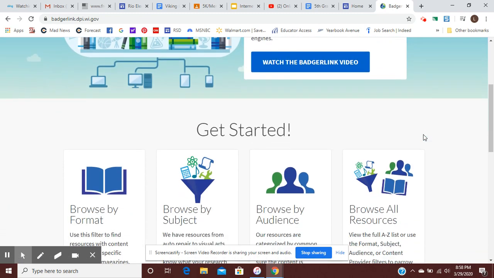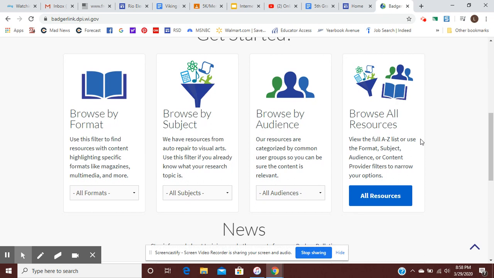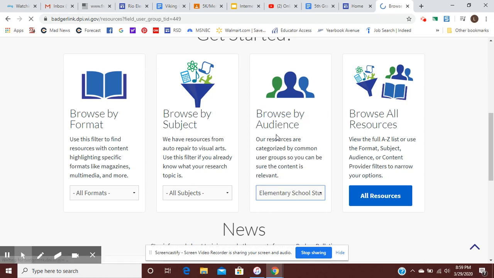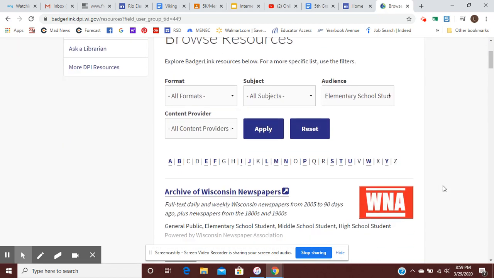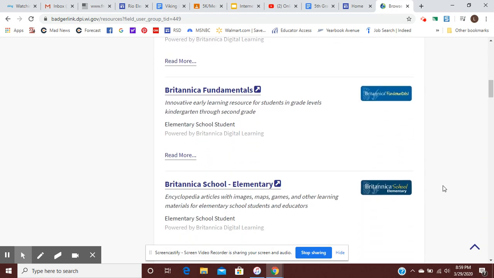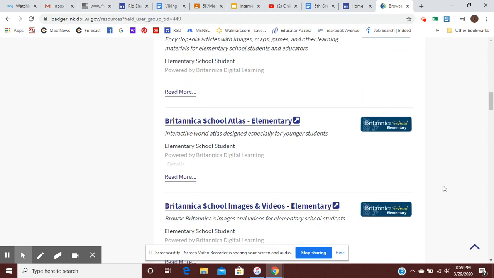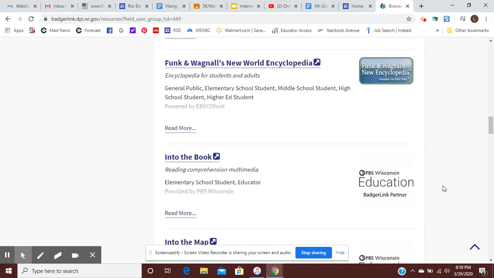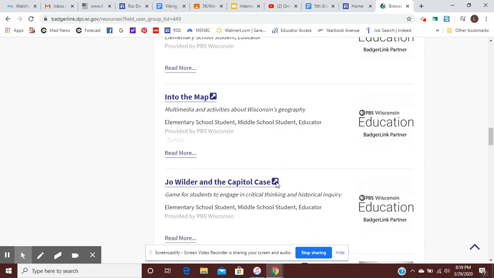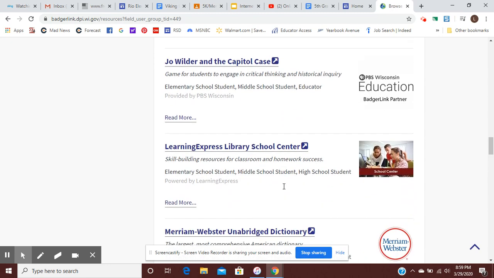Then when you scroll down, this looks familiar to us. We go over to the audiences. We choose elementary school student. And then we have access to all those things we've talked about in the last couple of weeks. And by golly, I'm glad we talked about all of them, because now you have a chance to do Into the Map, Joe Wilder and the Capital Case.